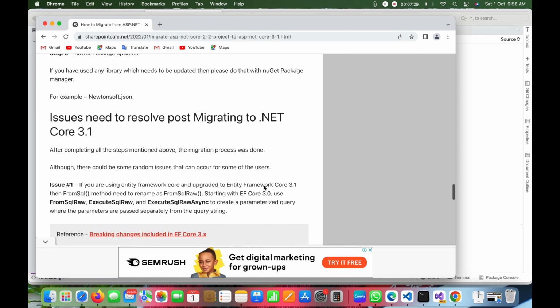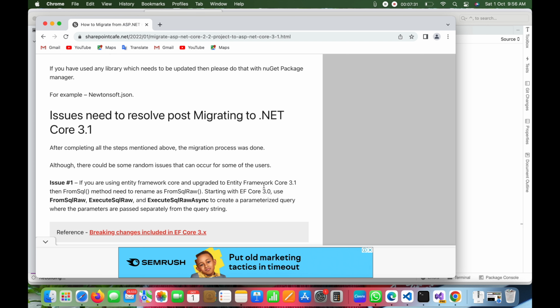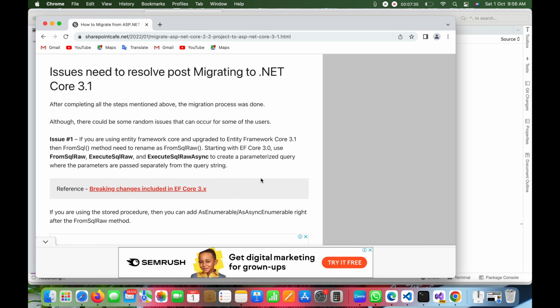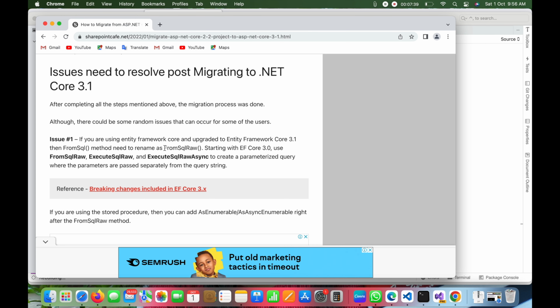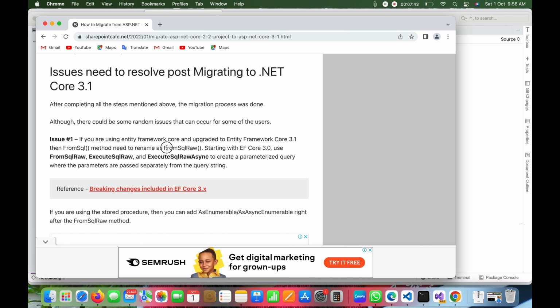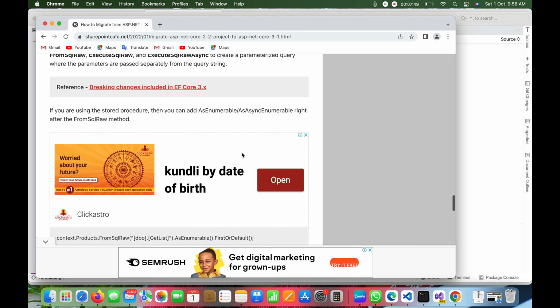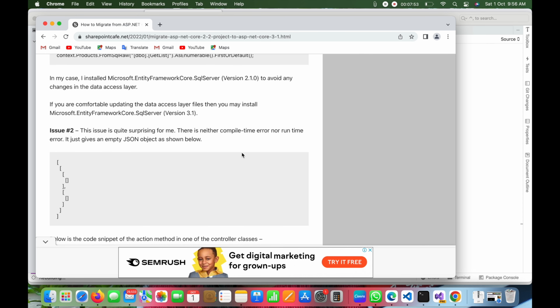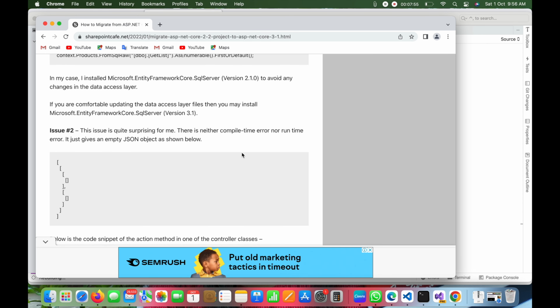It is also mentioning issues to resolve post migration. The issues you might see: the FromSqlRaw you have added, you need to change it into ExecuteSqlRaw or ExecuteSqlRawAsync. So you can see these things if you want to change it in Entity Framework Core 3.0, but I am not going to do all these things here because it will work in my case.